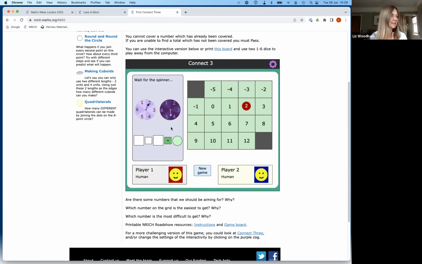My turn. I'm going to click spin. What have we got here? We've got 5 and 1. Ooh, okay. I think I might do 5 add 1. And I'm going to place the counter on the 6, hopefully. Okie dokie, your turn. Spin.